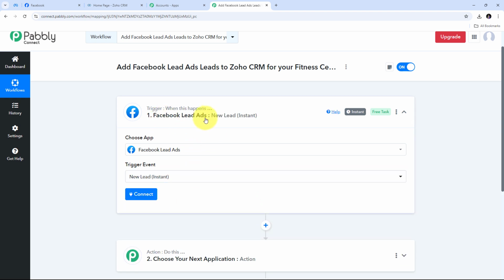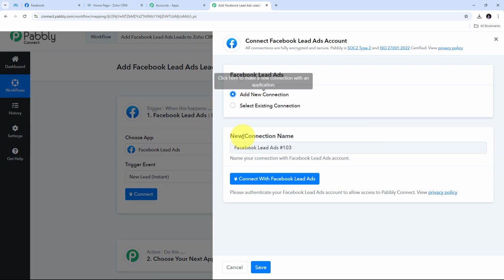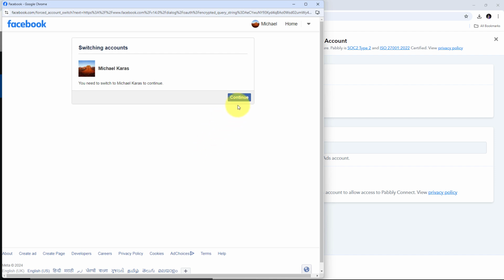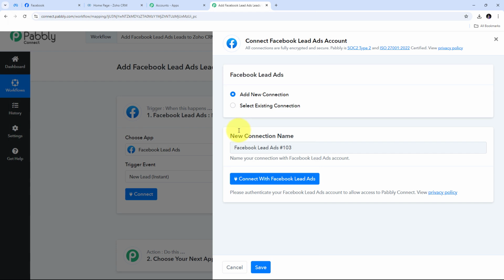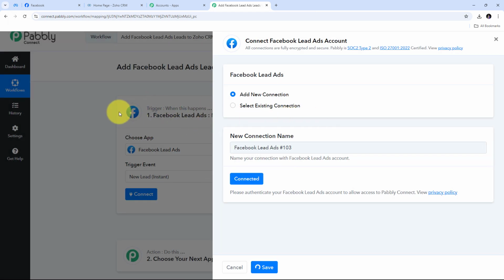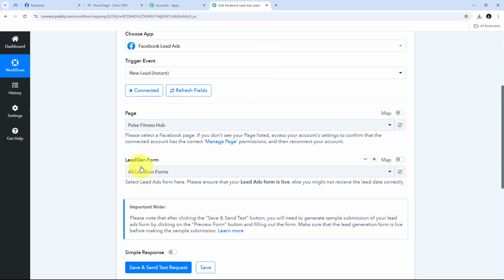And now I need to connect Facebook Lead Ads with Pabbly Connect in my workflow, so I'm going to click on Connect. I will click on Add New Connection, and I need to click on Connect with Facebook Lead Ads. Now here I need to click on Continue to give access to my account. And here I have successfully connected Facebook Lead Ads with Pabbly Connect. Now I need to first select my page and the lead gen form.